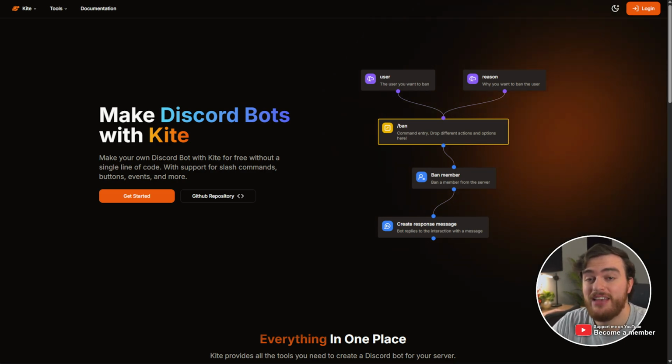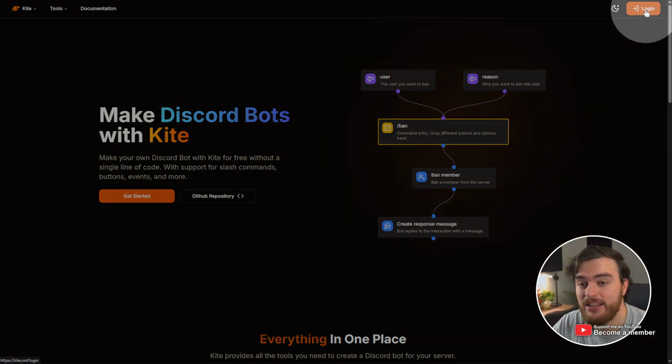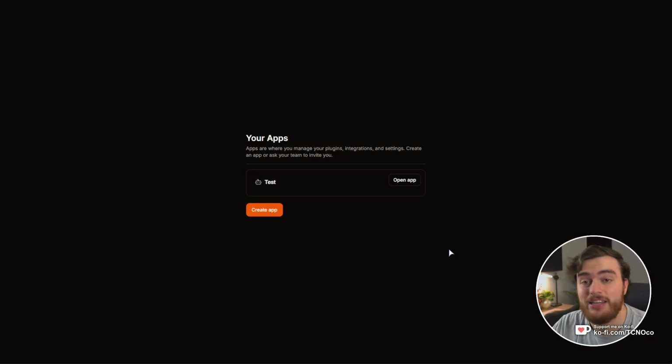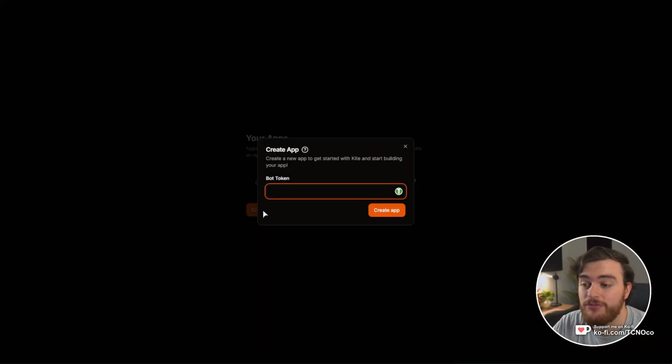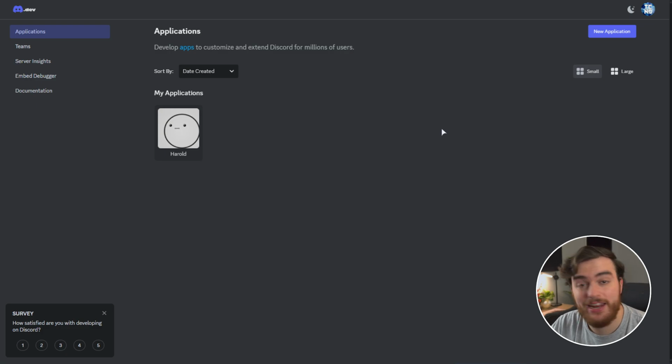In the description down below you'll find a link to Kite.onl where you can simply sign in the top right with your Discord account as such, where you can immediately jump in and start creating your app. I'll make a new app here, for which we'll need a bot token. If you've never created a Discord bot before, it's super simple. Either click this question mark here for a text version for this portion of the guide, or head across to discord.dev where you can sign in with Discord and get going immediately.